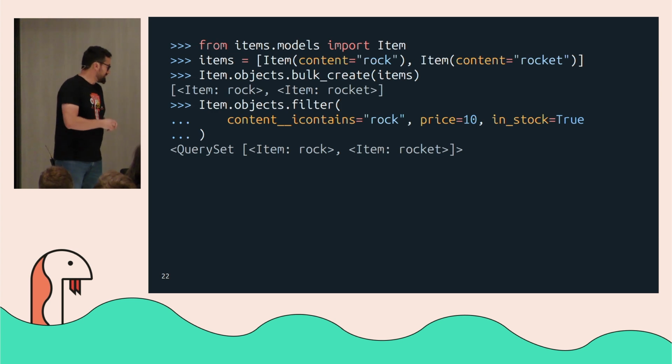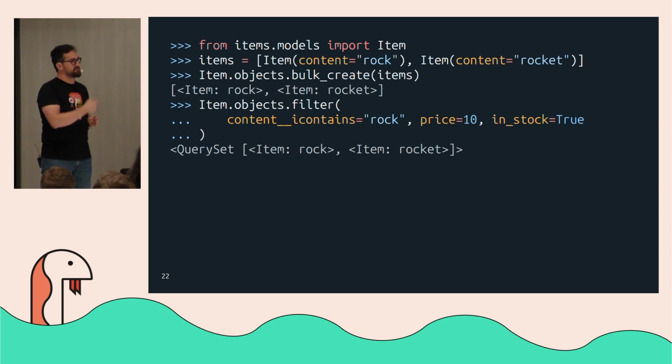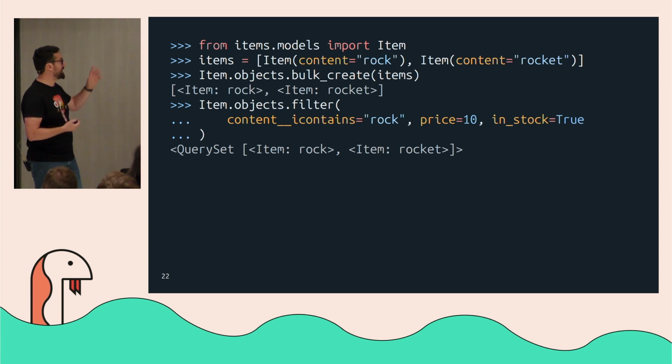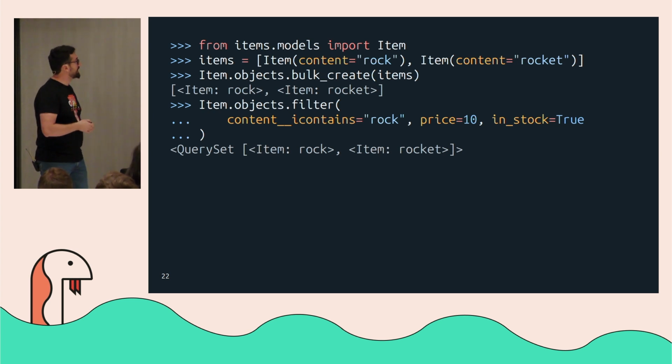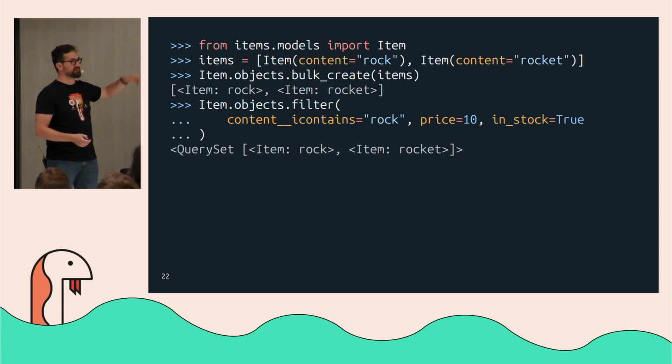Okay, now we can start to do some queries on this model. We can create a list of items. Since we defined db_default, we are able to create items only by specifying some content. And we can use bulk_create to create them in only one SQLite execution. And we can start directly filtering.